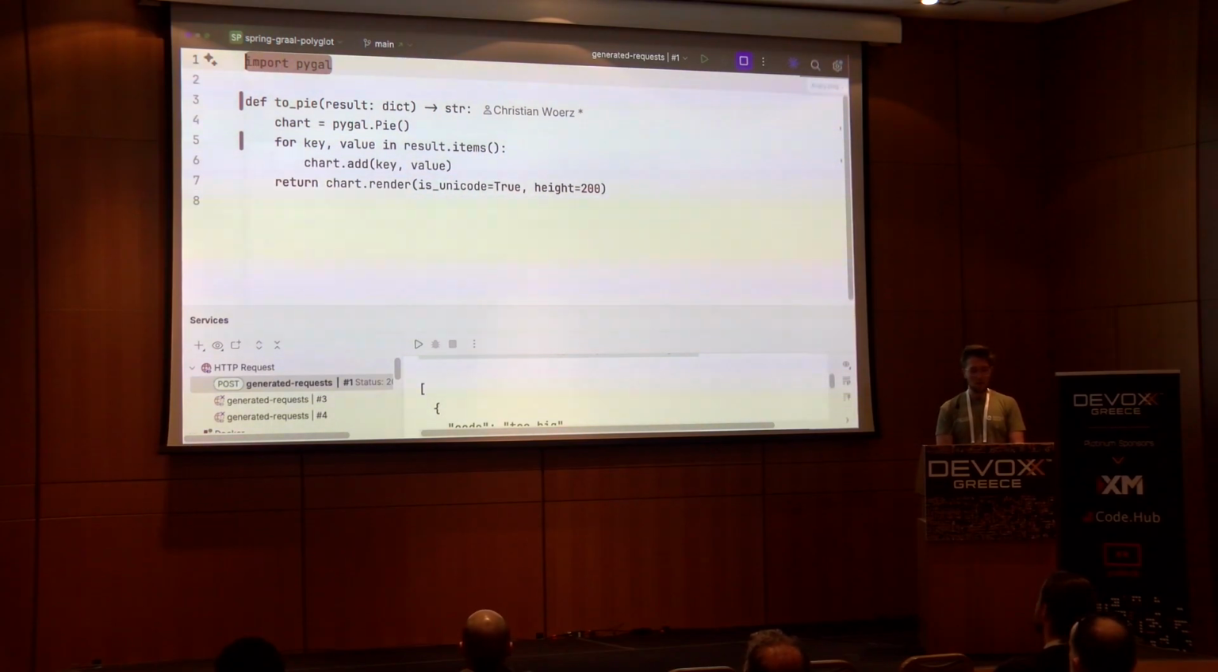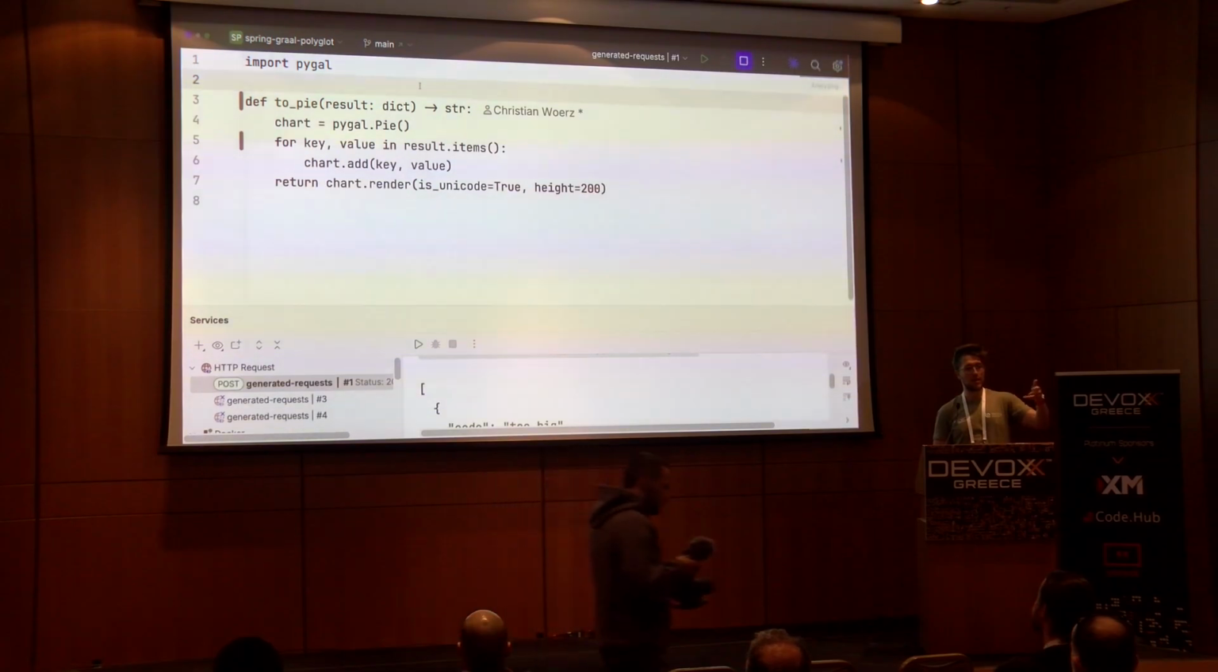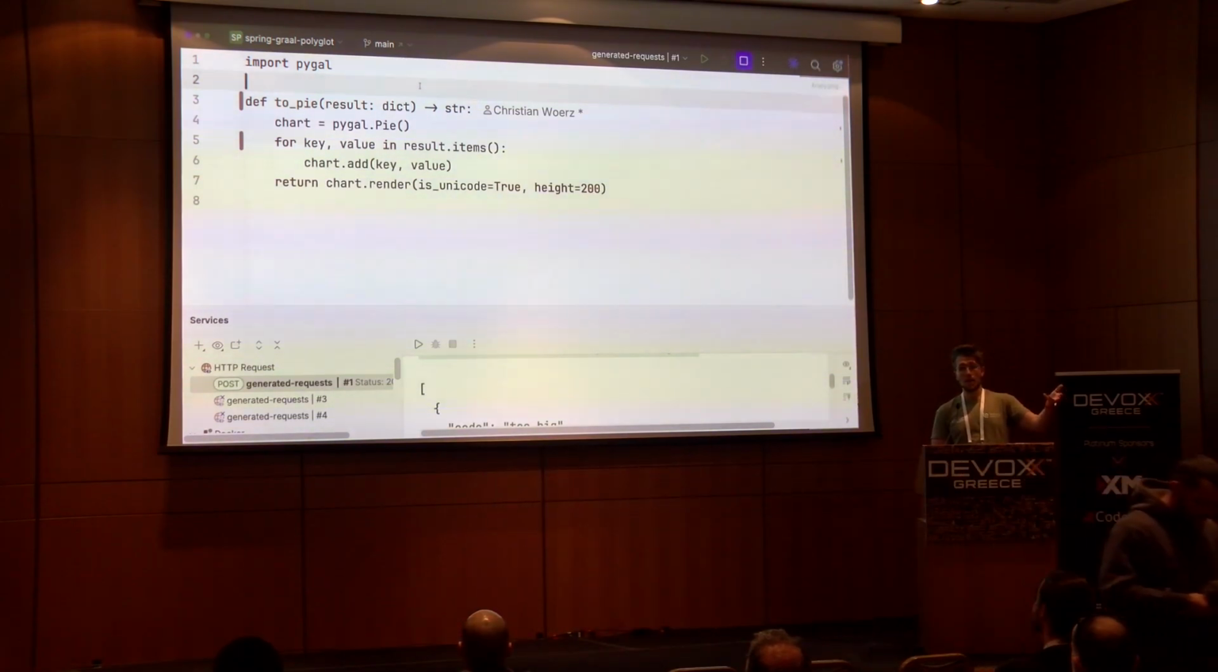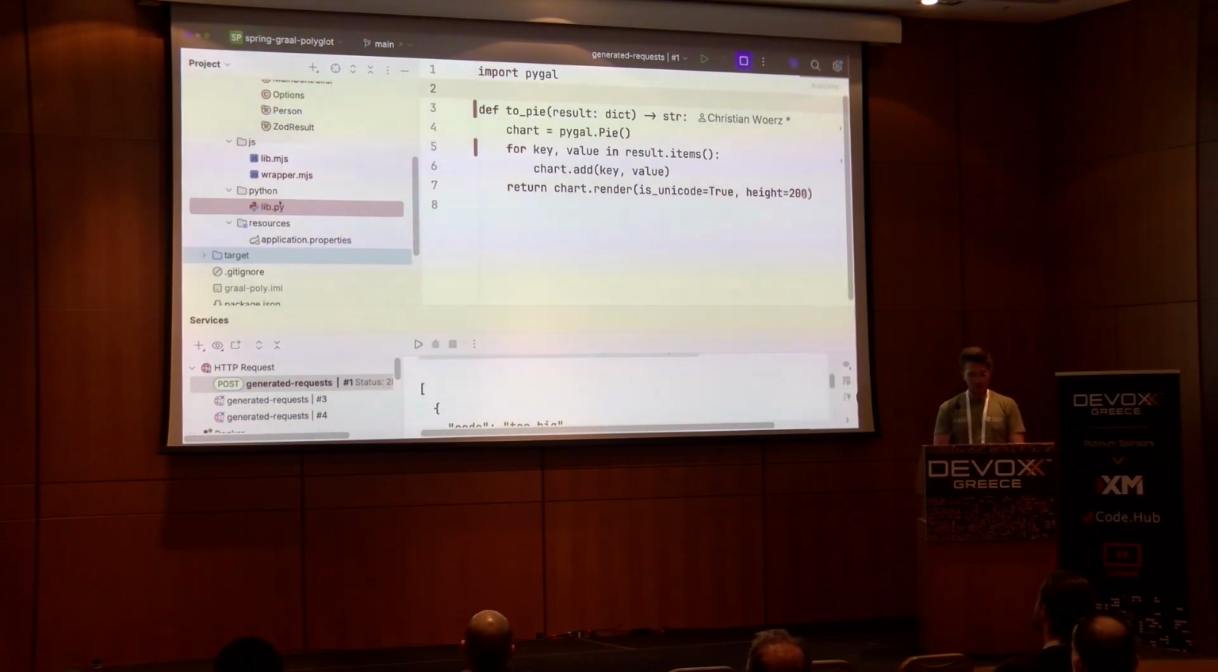We just have an import of our Pygal library, and we pass in here a dictionary and return a string. For each of these key value pairs, we just add a new entry in our chart, and then we render it as an HTML. Now, you can see here we have this dictionary, and dictionaries get mapped into Java maps and vice versa. So we can just call it with a Java map, and this will convert it into a Python dictionary. For that to work, we don't need a wrapper, because we can just use it like that.